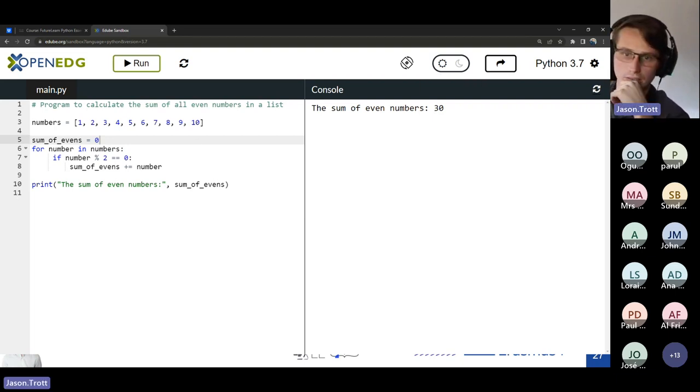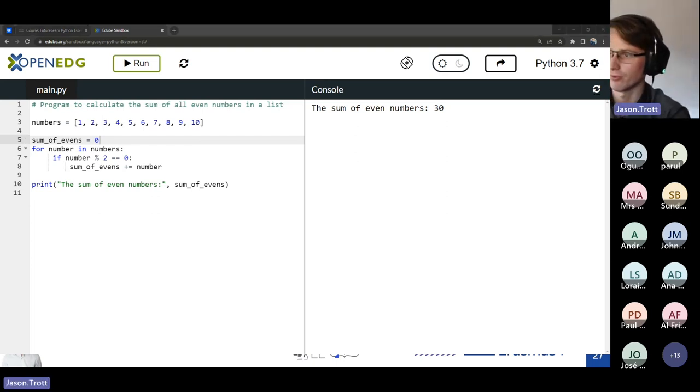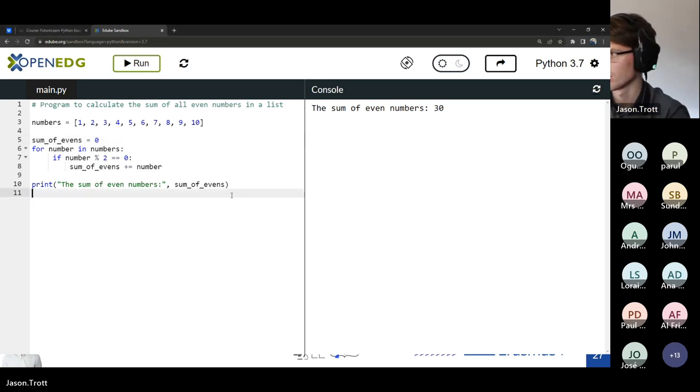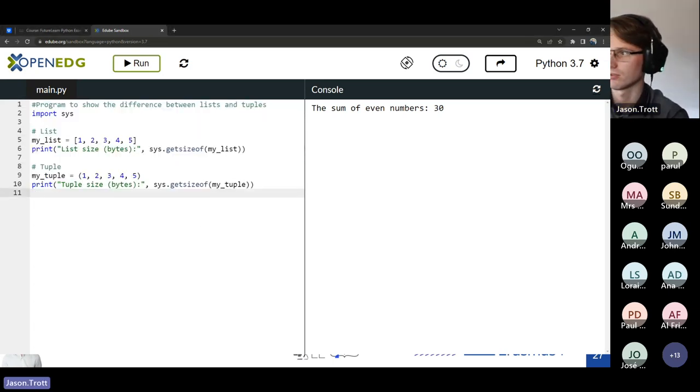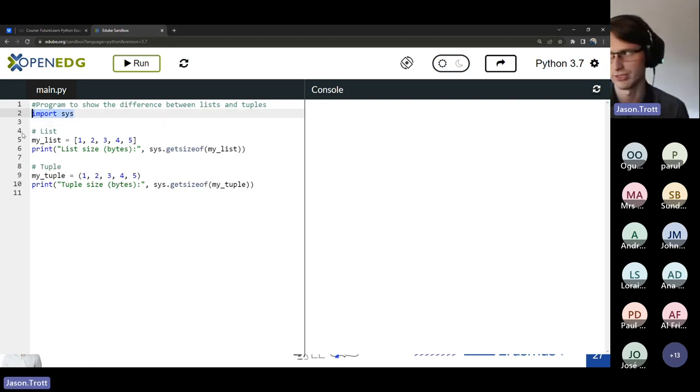What I was saying about lists versus tuples, you can look at this code. A program to show the difference between lists and tuples. We're using import sys, so we're starting to look at libraries and how to import them into Python. That is covered in the second half of the Python content in the PCAP certification. So if we define a list of 1, 2, 3, 4, 5, and then we check the size of that list, how many bytes it is using.